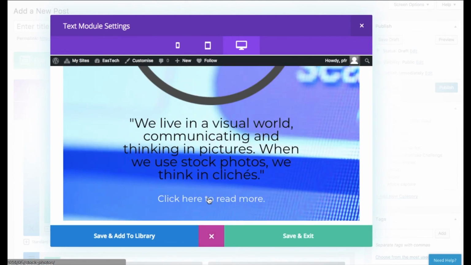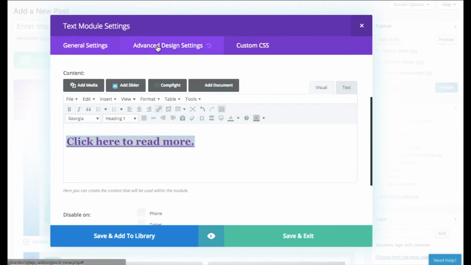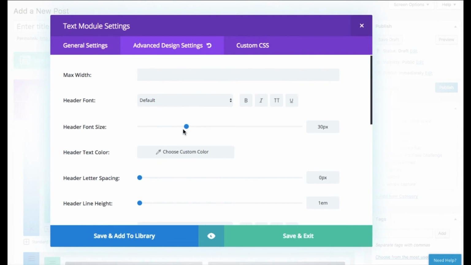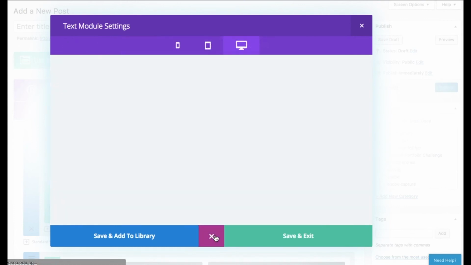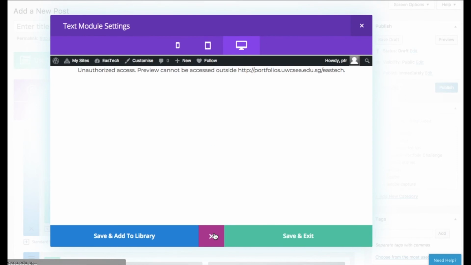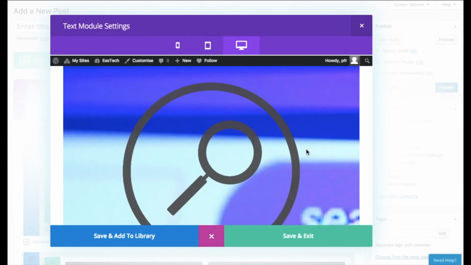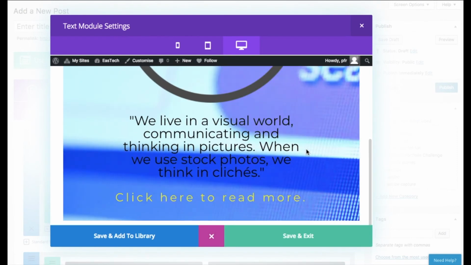Scroll down, there it is. It works. If I go into advanced design settings, I can make the font a little bit bigger. I can change the color. So let me see what it looks like when it's yellow. The spacing I can adjust. Check that out. And then, of course, if I like it, I can just save and exit.